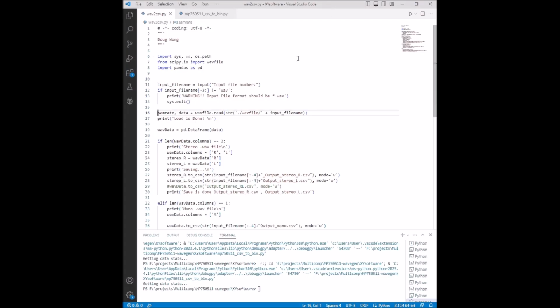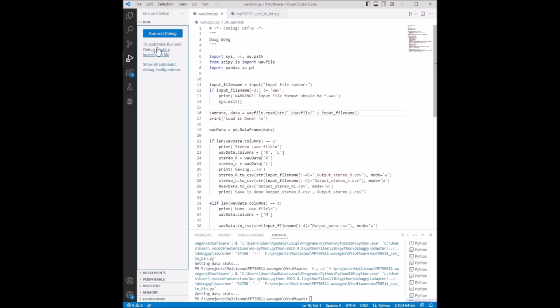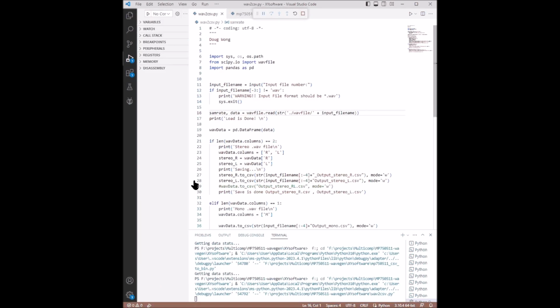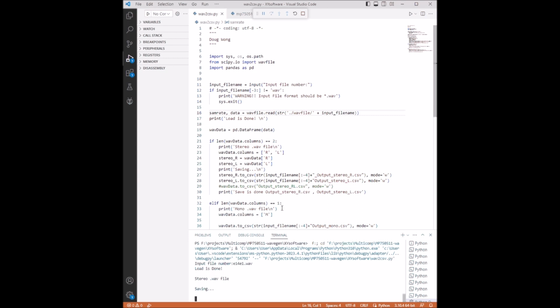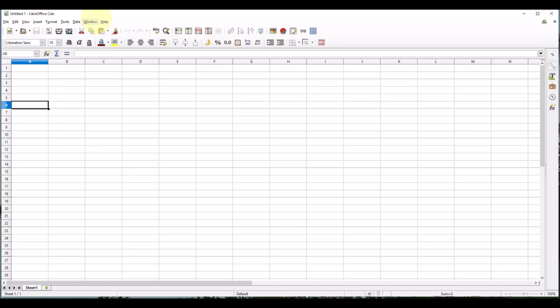Next up, we're going to use a Python script to convert that waveform to a CSV file. So I'm loading the Python program into the Visual Studio Code program so I can run the Python without using a command line. It asks for an input waveform file name and creates two CSV files, one for each of the channels. Then we can edit the CSV files in a spreadsheet.